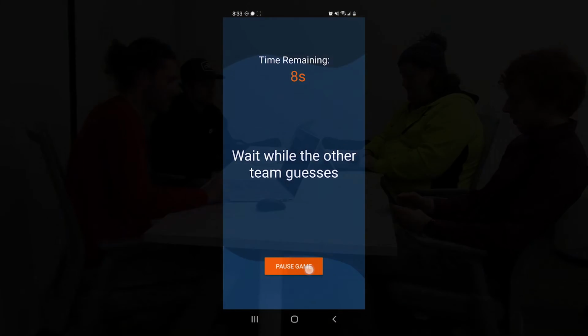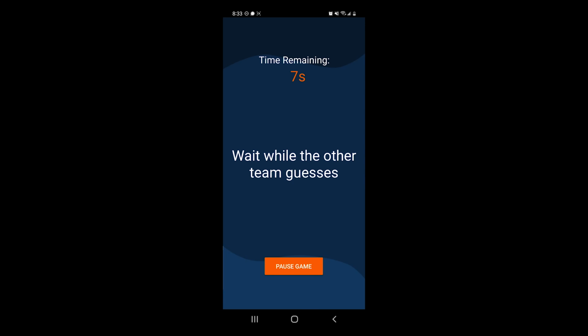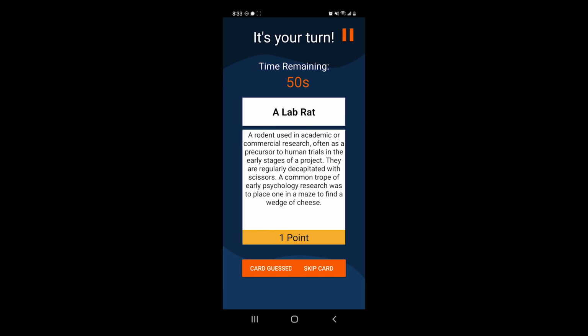One other functionality that the game has is the ability to pause. When I pause, I am able to adjust the amount of time that each player is given. So I'm going to adjust it up to 50 to give us a bit more time, and that's going to take effect in the next round here.